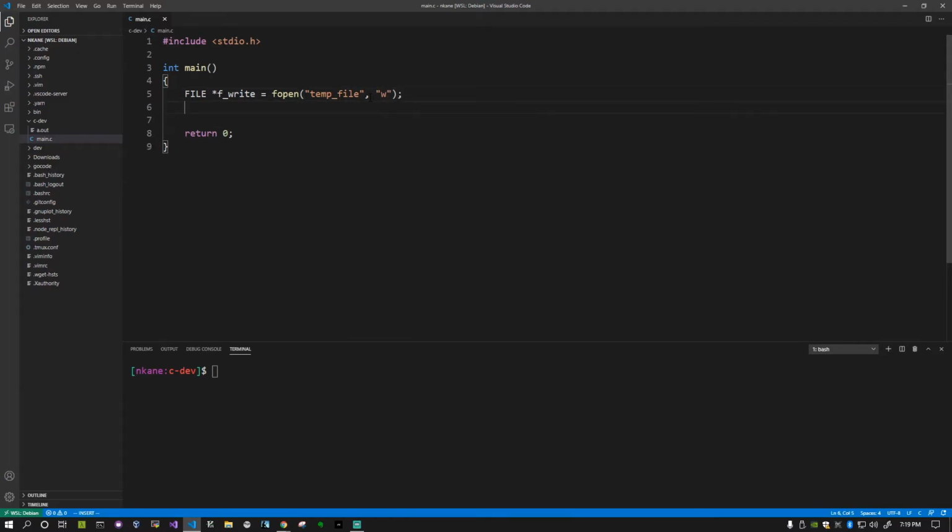And now we'll just have an if statement here to check if write equals null, right? So if it equals null, then we probably have an error. Just to keep things pretty simple, print error opening file, something along those lines. And then we just return, let's just say 1 as our exit code.